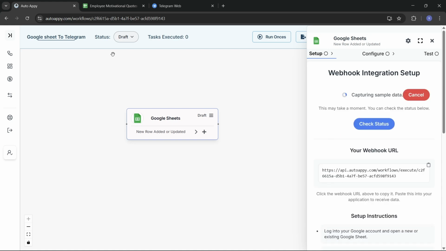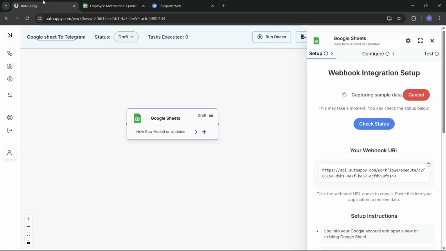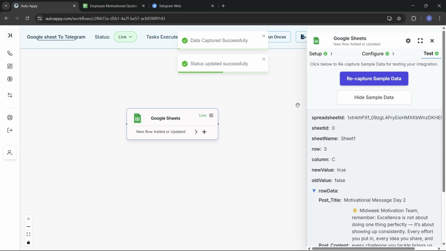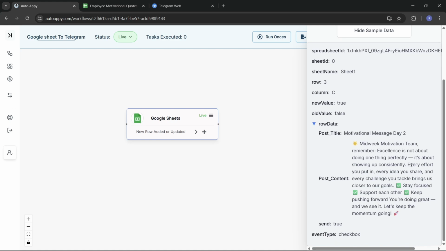While the data is captured, we can go back to our Google Sheet and click any checkbox over here. For now, I am just selecting, suppose, midweek motivation message which I want to send to my team in the office. So I will be just clicking this send action over here and I will go back to AutoAPI and say check status. So yes, the data has been captured successfully. Here you can see our content which we had taken from Excel sheet. It's appearing in the response.